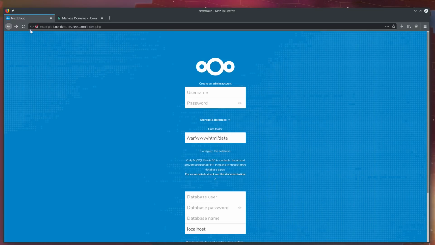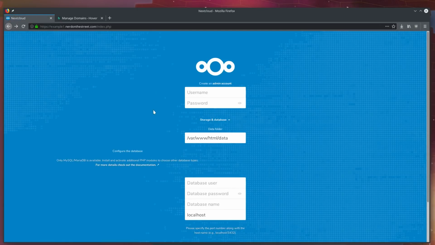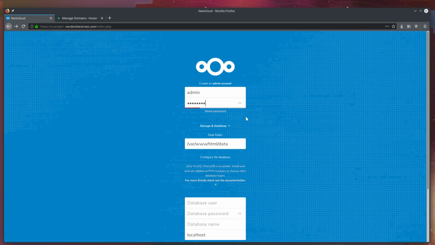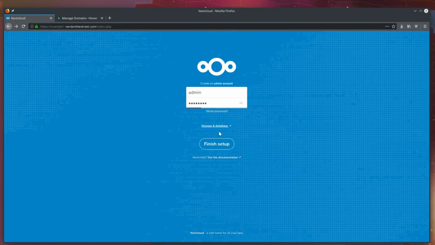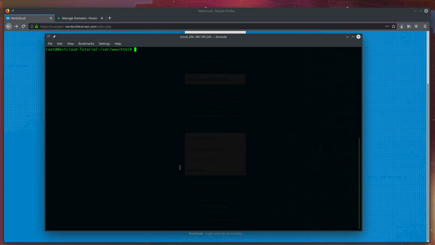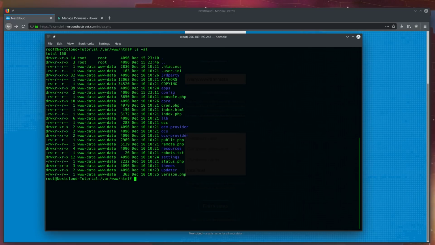So if we come back over to our website here and we just refresh, we're going to get redirected to HTTPS, and you can see here now we are accessing this securely and we no longer get a warning from Firefox in the password field. So we're going to type in admin and make our password. Once again, weak password. I know, it's just a video. Down here in our storage and database, this is one thing I do usually change, the data folder. If we go back to our command line here and look in our directory, there's not currently /var/www/html/data.